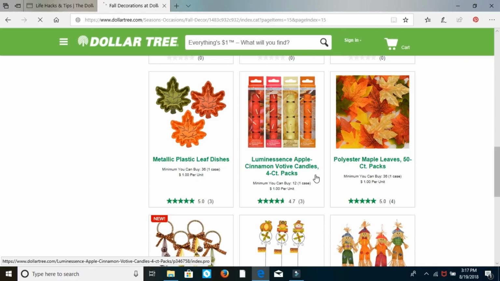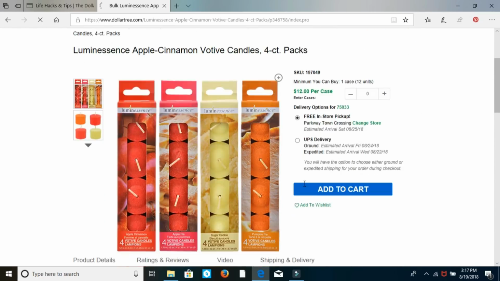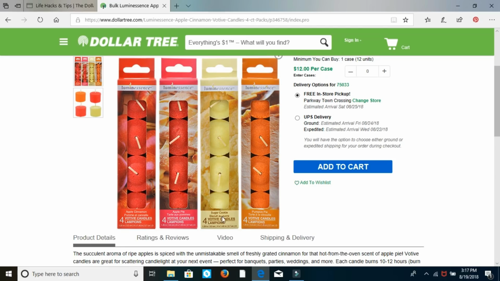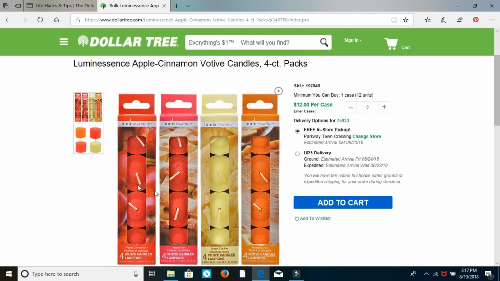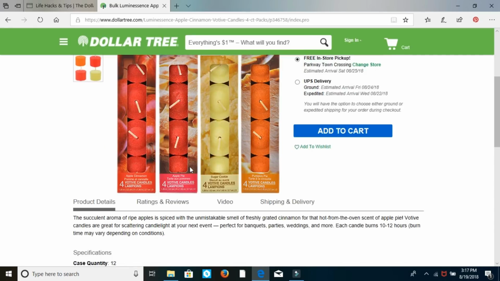There's pumpkin pie and vanilla, apple pie, and I just can't wait to hopefully get my hands on these. Very, very excited for these little candles. But again, the minimum purchase is 12 units, so you'd have to spend $12, but you would get a couple packages of each kind.